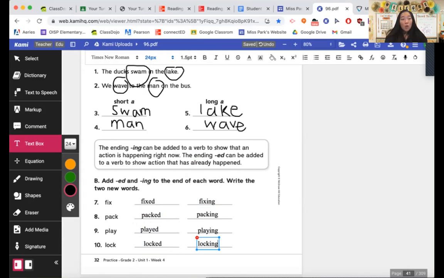Sometimes you're going to need to drop letters or add letters. But for all of these, all you need to do is add ed to the root word, the main word, the base word, or add ing to the root word, the main word, the base word. All right, so that is going to be it.